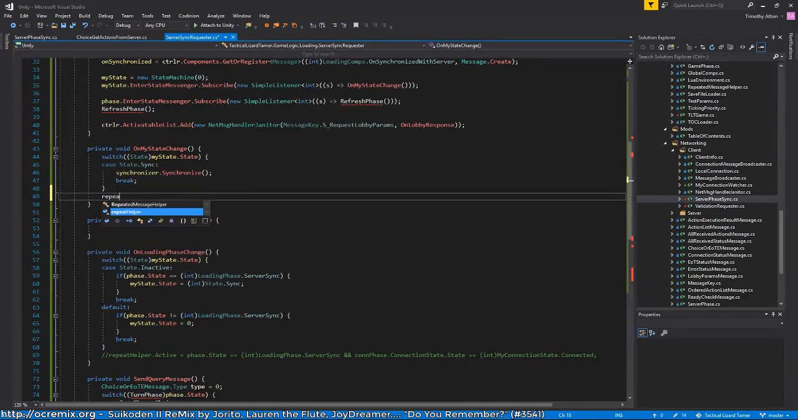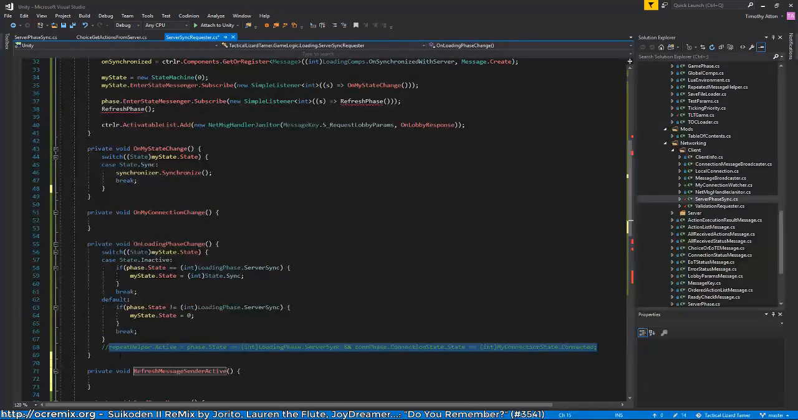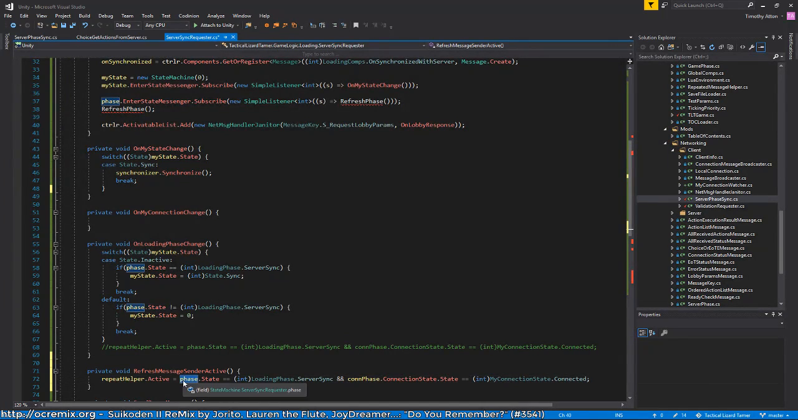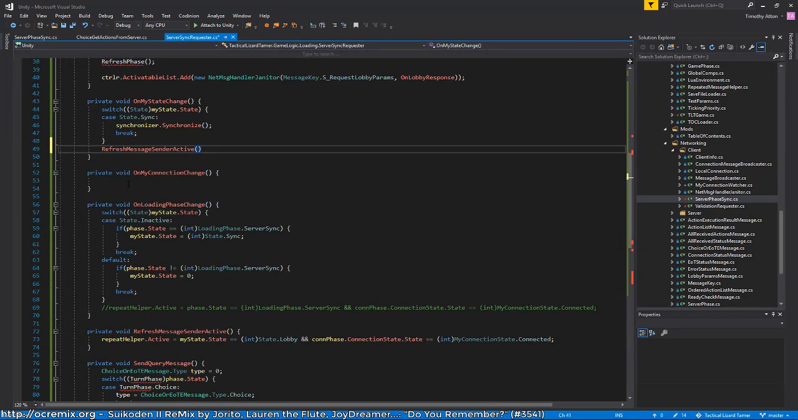And then repeat helper dot active equals my state. Okay, we should actually pull this out. So private void refresh message sender active. And this will only send if we're connected and my state equals lobby. And then we can call this here and then also here.